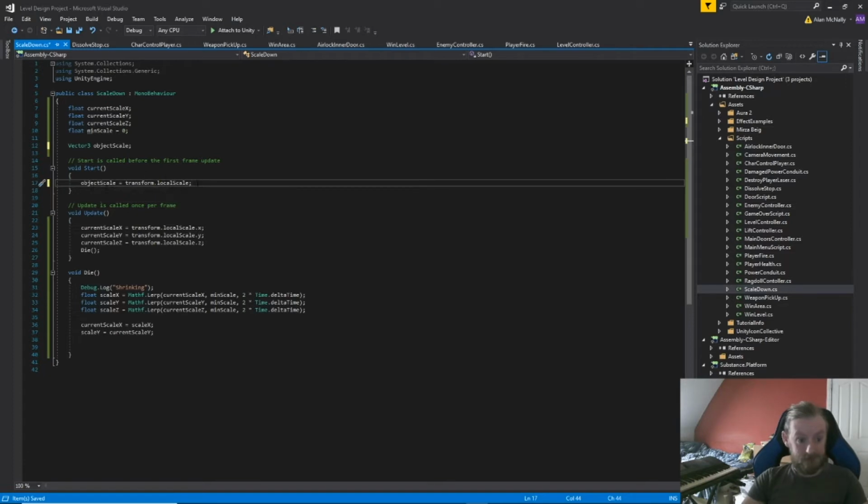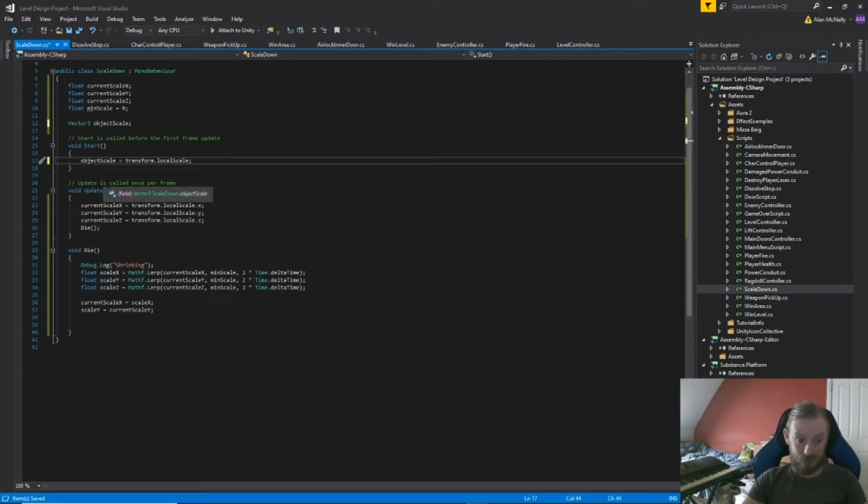So we got all this. So that's a Vector3. So object scale is going to be equal to that. But I wanted to get that to be equal to object scale, but it won't let me.